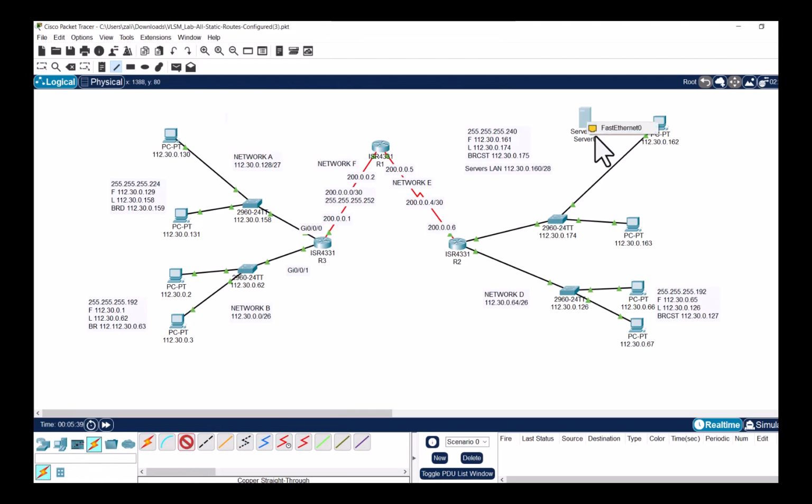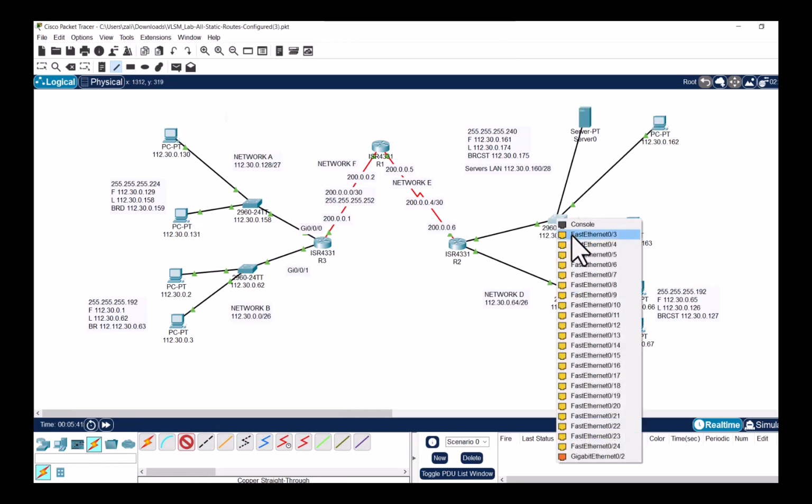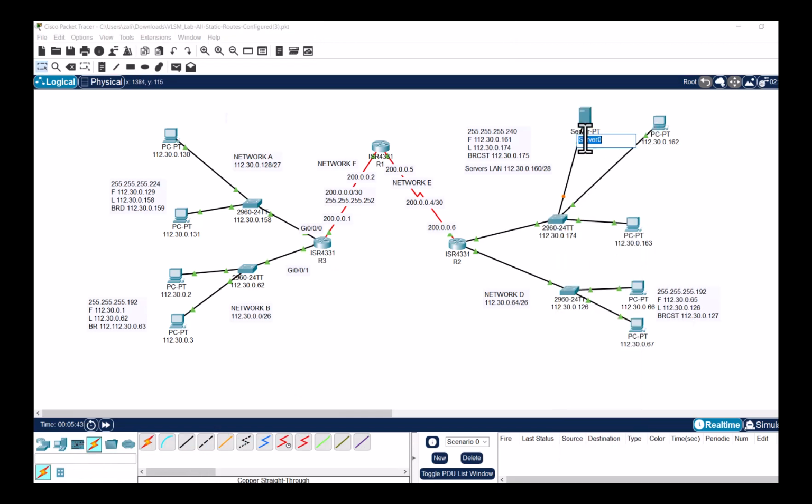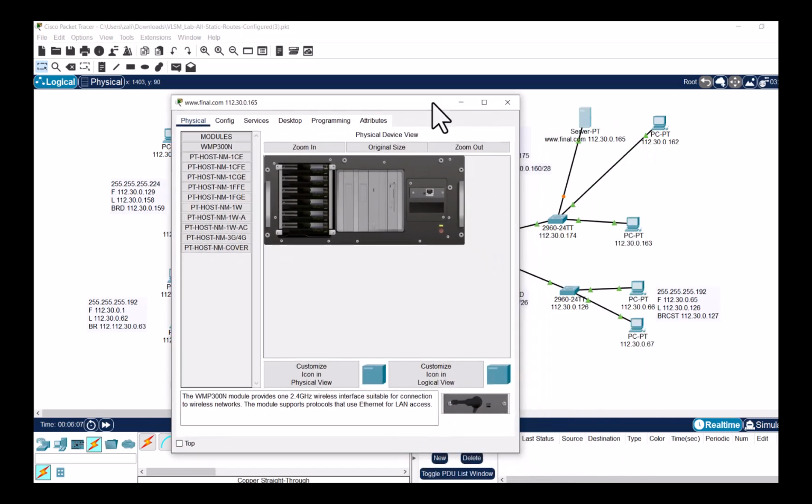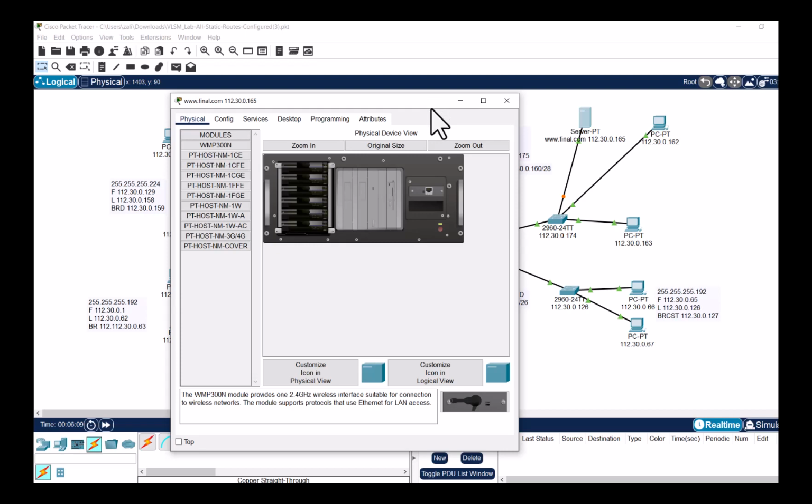So it's now connected, but definitely it needs to be configured with IP addresses. So let's just give it a name, www.final.com. This is just a name. And let me pick one of the available IP addresses in this network. I think 112.30.0.165 is available. And this is going to be the IP address of this web server. The name is not given to the server itself. The name is configured on the DNS server.